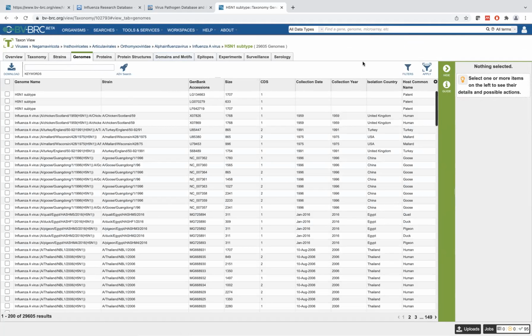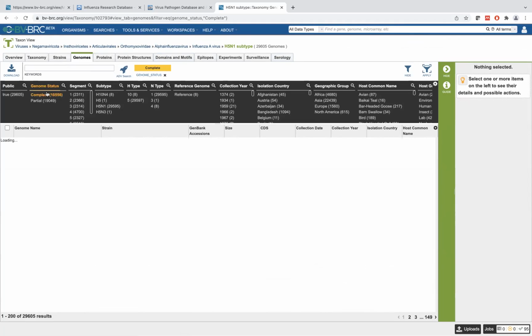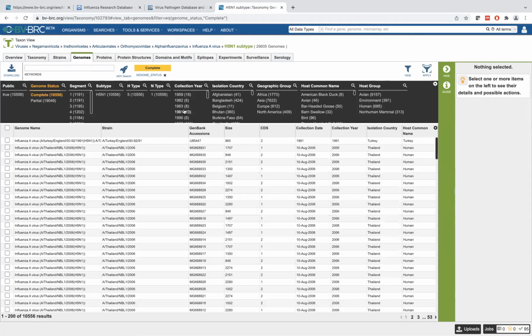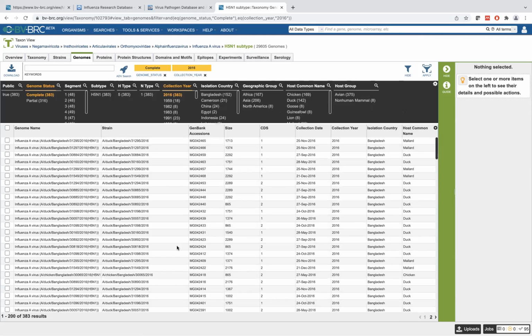So what else can I show you in the time that's remaining? You can toggle through the metadata and filter what you'd like also by clicking on the filter button. So again, let's say I'm only interested in complete genomes or complete segments, and I only want the ones from the most recent years. So let's say 2016, and that will select it for me.